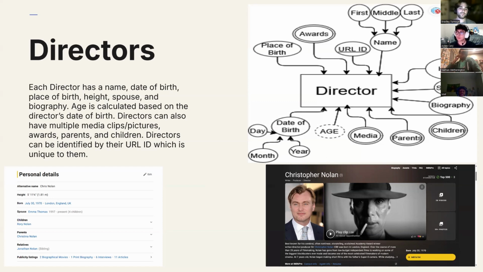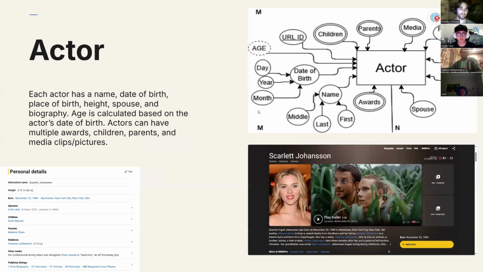We also have two examples. We have personal details of Chris Nolan, right? We have his height, we have his name, we have where and when he was born. We have his spouse, Emma Thomas. We have that he has 4 children. We have one of them listed. We have parents, relatives, and other media. On the right picture, we also see that he has a biography. Right? We have contact info, agent info, stuff like that.